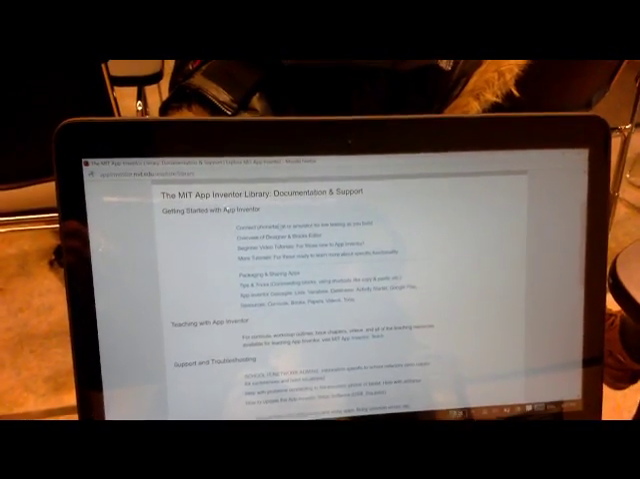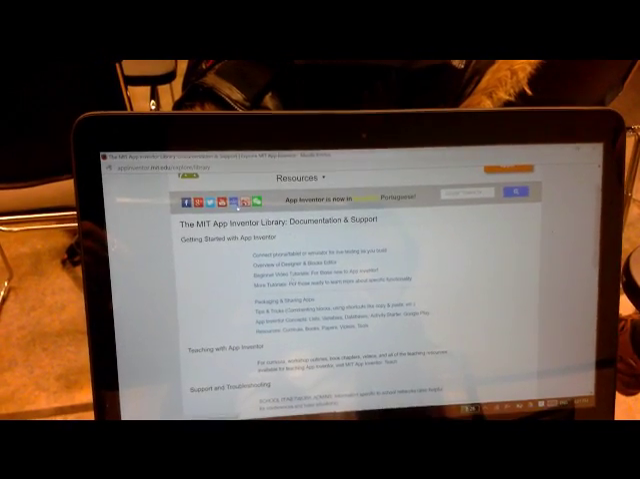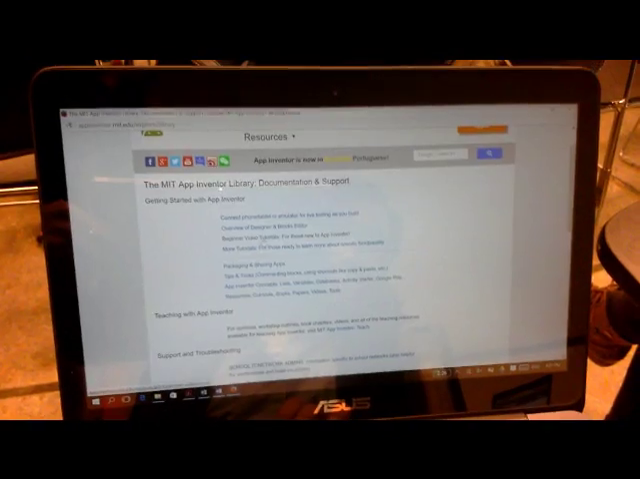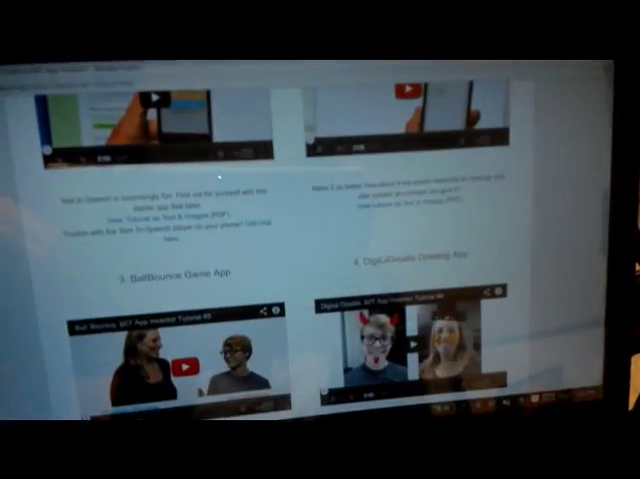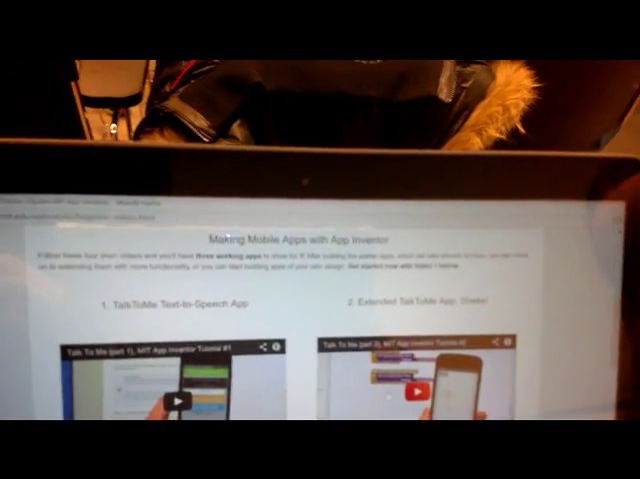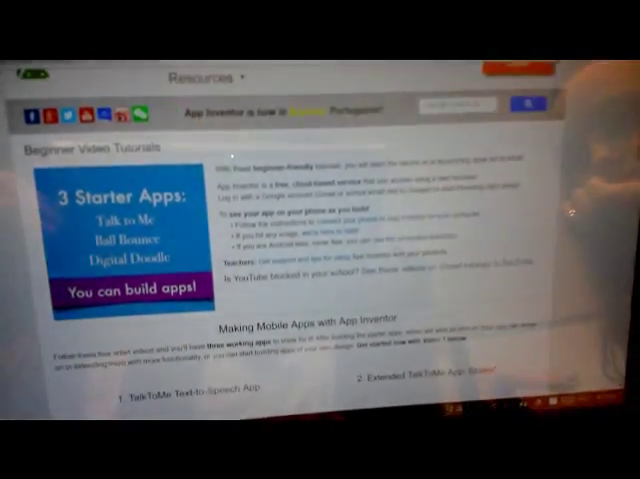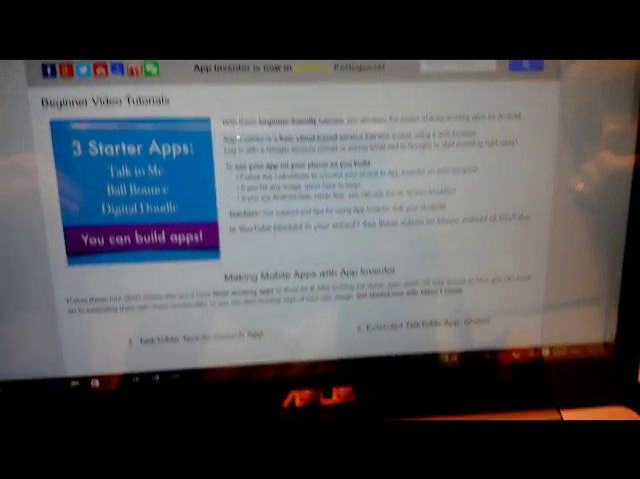Here we go. So I think you just go to the home page and then, yes, beginner video tutorials. Yeah, and it suggests these 3 starter apps. Wait, can you go up for a sec? Those 3. So Talk to Me, Ball Bounce, and Digital Doodle. And so each of us watched one of these different videos. You can go down and show them.